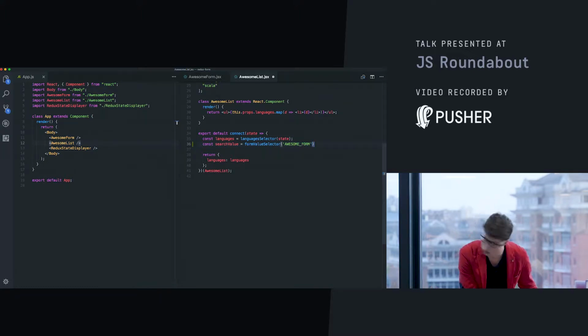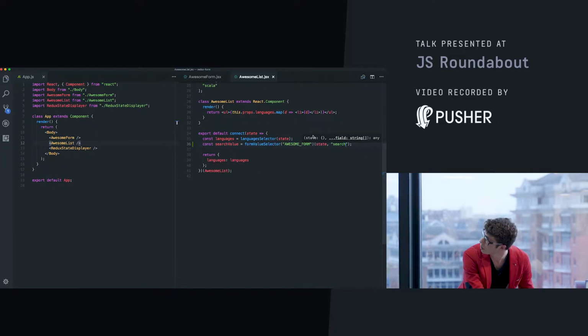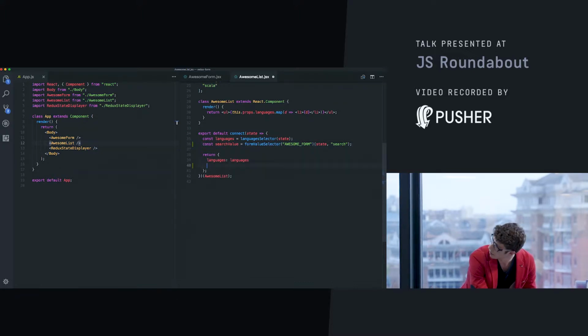I don't see much. Okay, it works. And then we give it the state and the name of the field we want to select. I called it search. Okay, so I have access to my search value, which is what's in the field. And here, I just need to filter those languages.